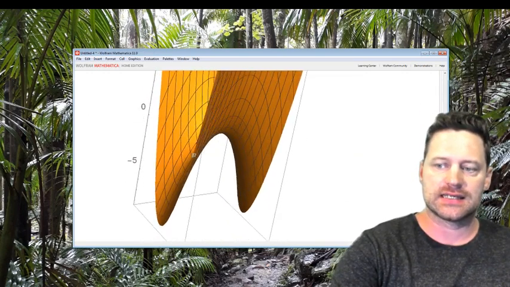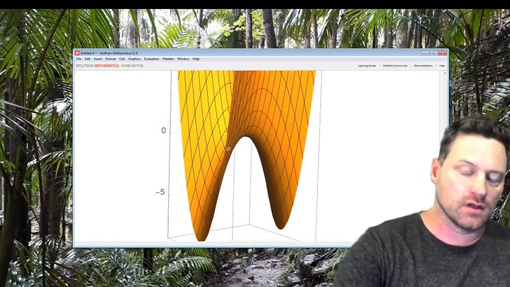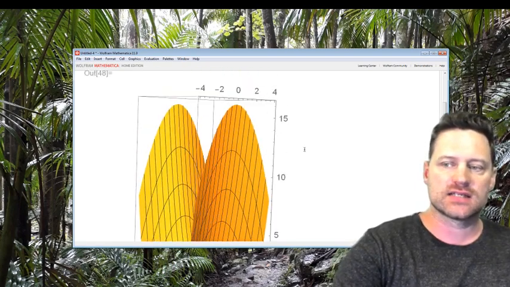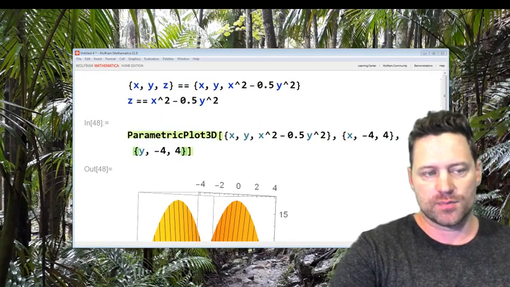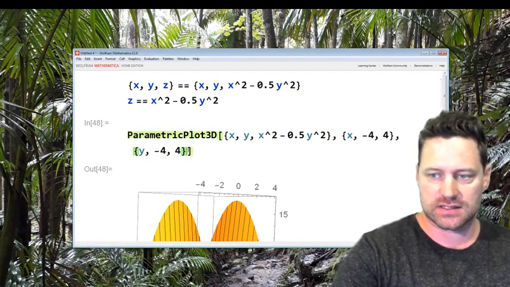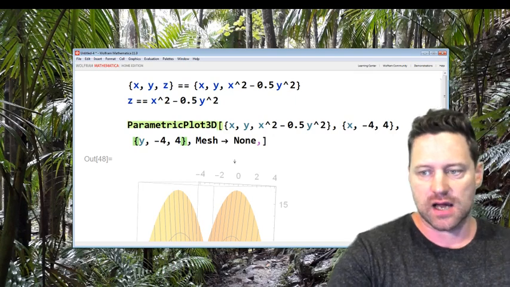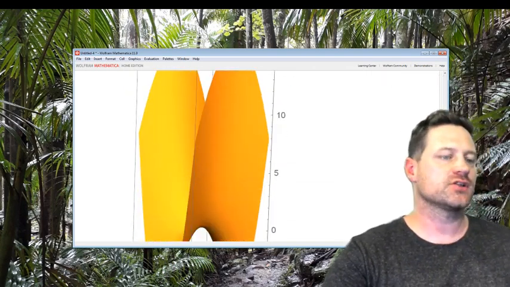Okay, so we clearly see a saddle. It's got the mesh on it, right? So that's helpful when you're visualizing it, but you don't necessarily want it when you're 3D printing this. You want to get rid of the mesh, right? So we can say, this is an option now. I'm saying mesh none. Okay, so doing that gets rid of the mesh.